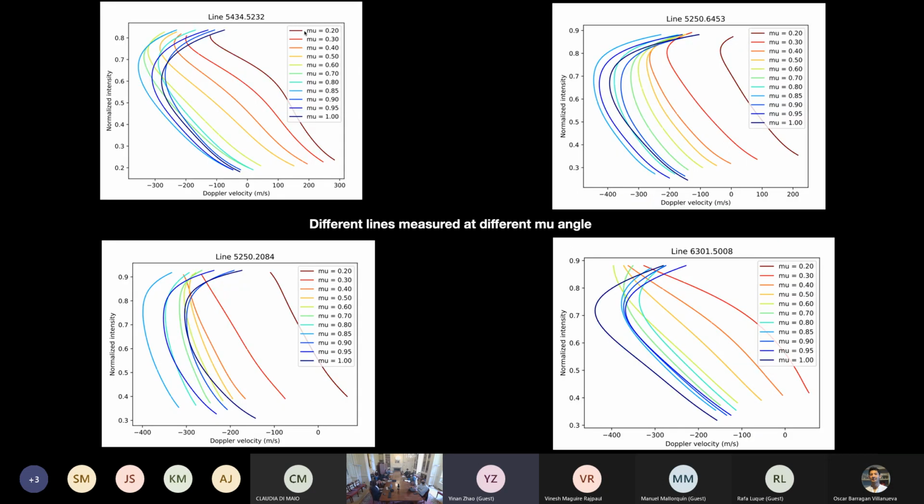First of all, we measure the bisectors of those lines at different mu angles, as shown here. Most of the lines have a similar trend: at smaller mu angles, there is a large Doppler effect, and as the mu angle gets bigger, the bisector goes to the blue part, and around mu equals 0.85 or maybe 0.9 it goes back again.